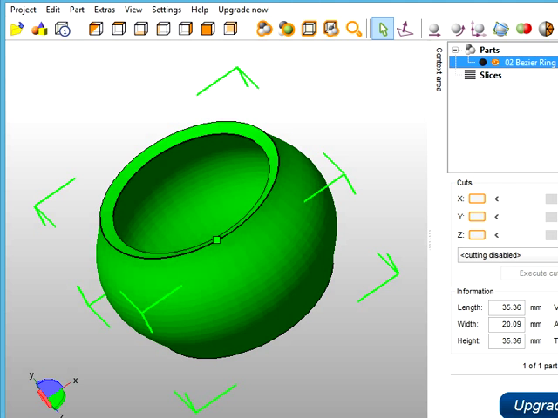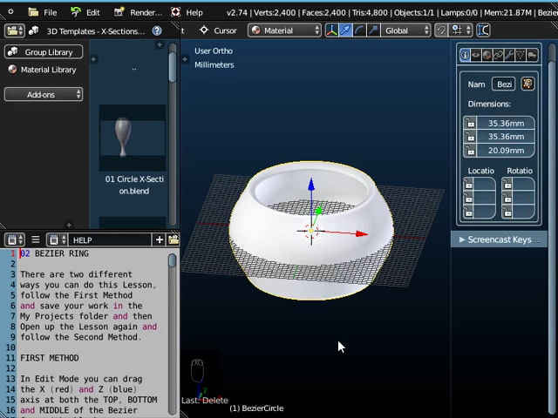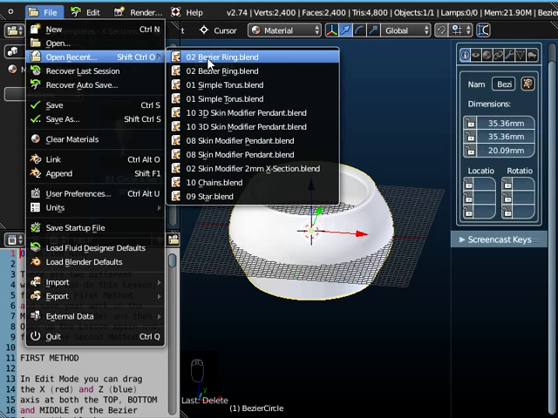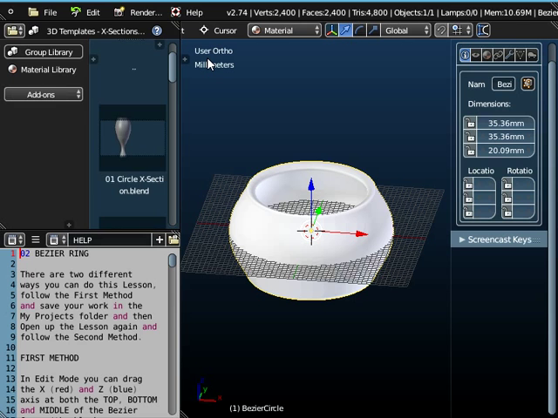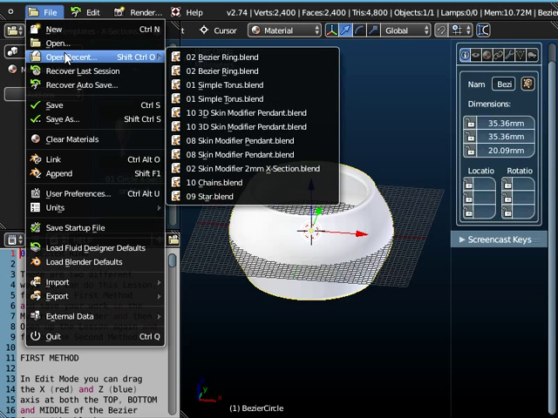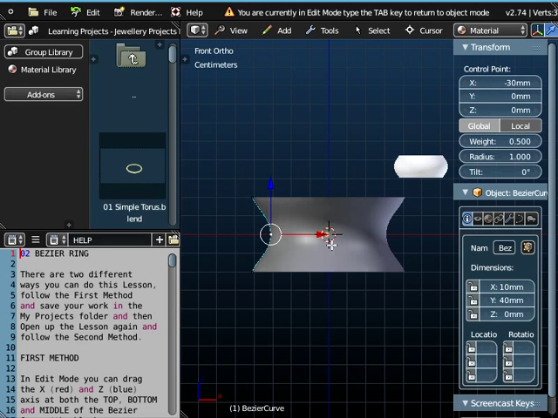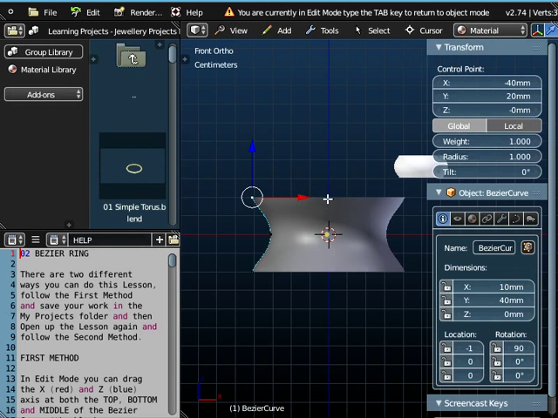Now if I just pop back to FluidDesigner for a moment, if I just go to File and Open Recent, if I just open up that Blender file again, whoops, no, sorry, not recent, I want to go to the second one down, that's the original one. There is an alternative way of doing this lesson, and that is, instead of using the snap and instead of dragging the control points, you can simply type in the values that you want here.